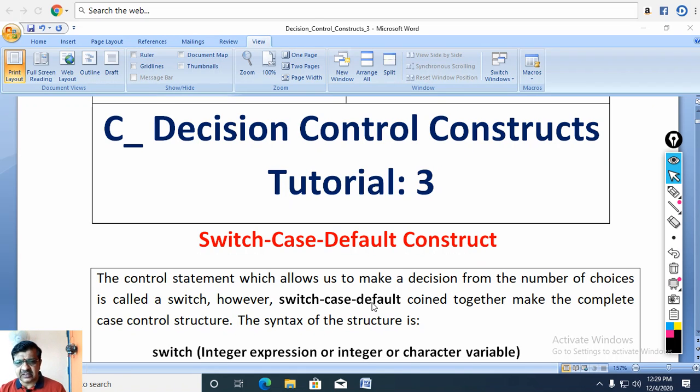In a different sense, because it will be catering to the needs of a situation wherein we need to take decisions given multiple alternatives. Multiple alternatives in terms of an integer expression or an integer variable taking many values, or a character expression and a character variable taking many values, and depending on a particular value which is being met or unmet, we will be taking the decisions.